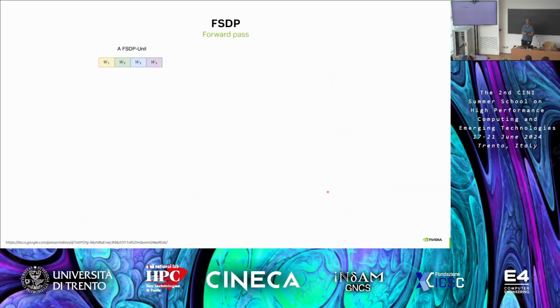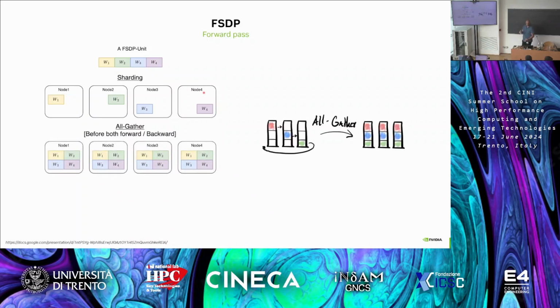The kind of synchronization you do, you have the forward pass and the backward pass. Inside an FSDP unit, in this example, we have just 4 parameters, right? Those are partitioned among the different GPUs in this way. So they are sharded. The nodes here, you can imagine them as GPUs. And then when doing the forward pass, you have to gather those parameters. So you need to do an all-gather operation.